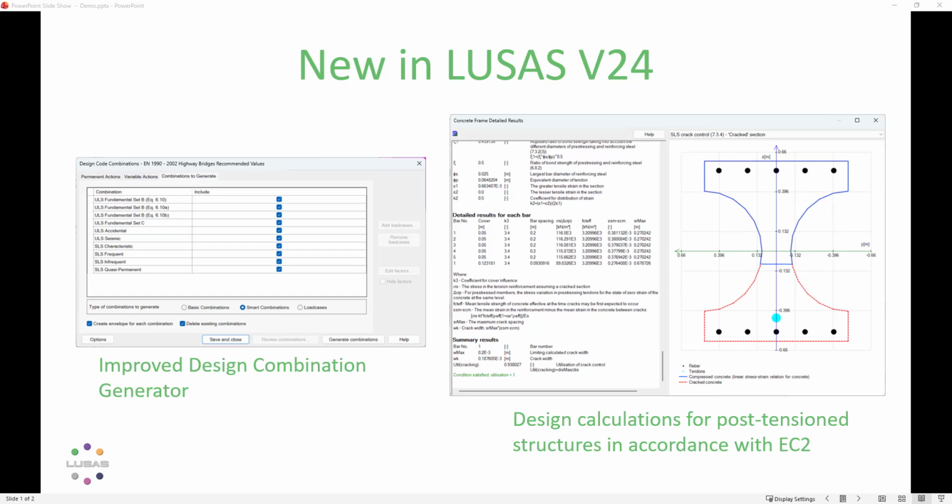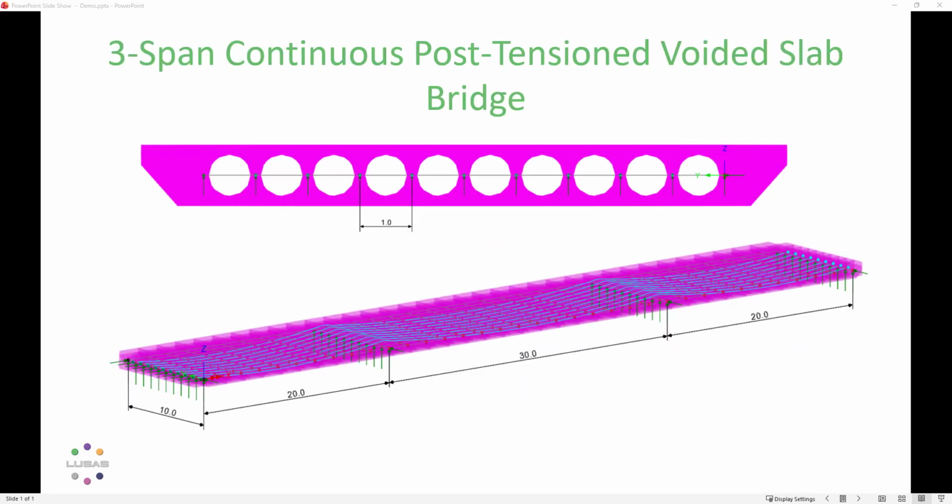New in LUSAS version 24, we have improved design combination generator and design calculations for post-tension structures in accordance with Eurocode 2. To demonstrate these new features, we're going to carry out analysis and design checks on a 3-span continuous post-tension voided slab bridge. Here we can see the overall dimensions and cross-section here showing the voids.